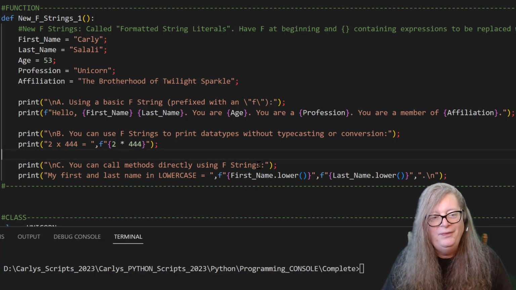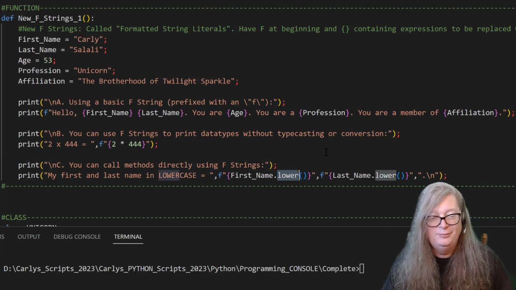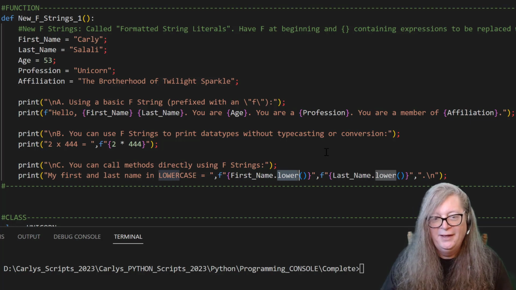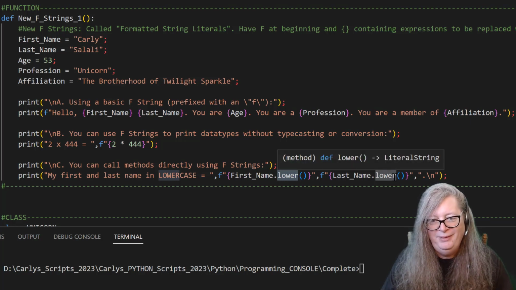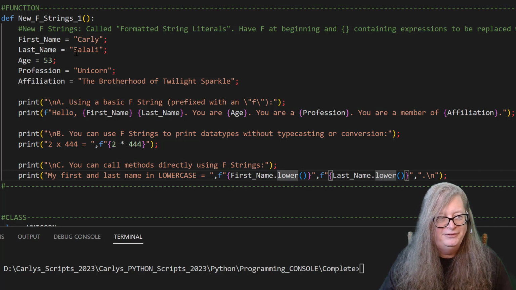Also, I can call methods directly on an f-string. So I can call the lower method, which we discussed in previous videos, to convert my characters to all lowercase on both first name and last name. So there's a capital C, a capital S. It'll convert all of them to lowercase.